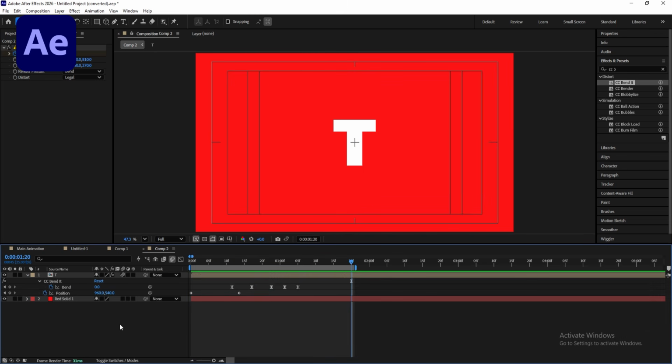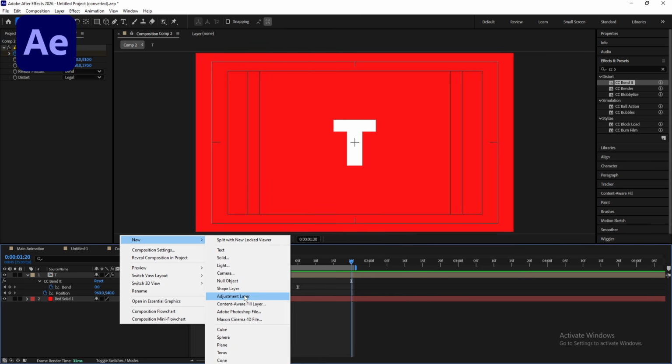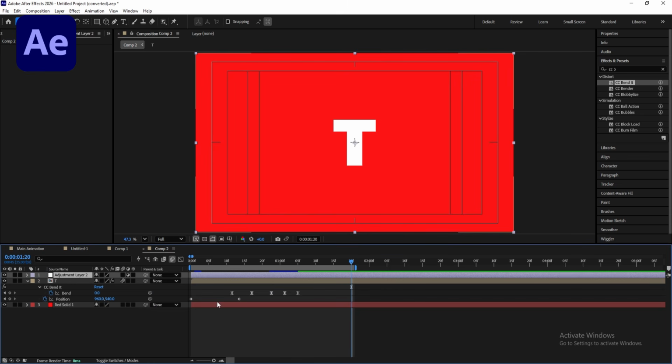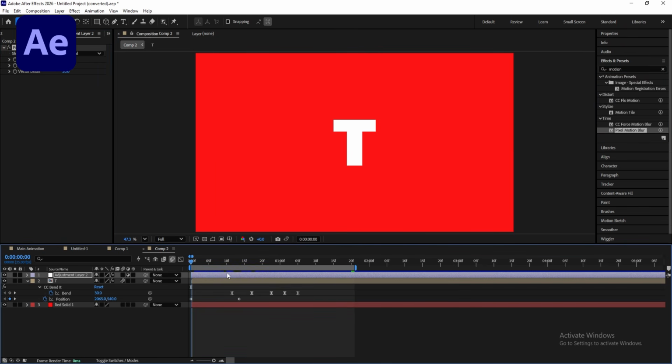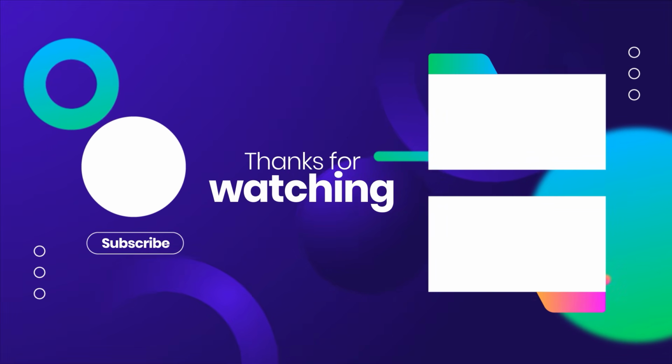And hit N. You can right click, new, and create one adjustment layer, and just to give a motion blur effect to this, you can search for pixel motion blur and double click to apply. Now it will take a little bit of time to load this animation because the motion blur effect takes time to load. And we are going to get that effect over here. Now if we check out this animation, we will get something like that.